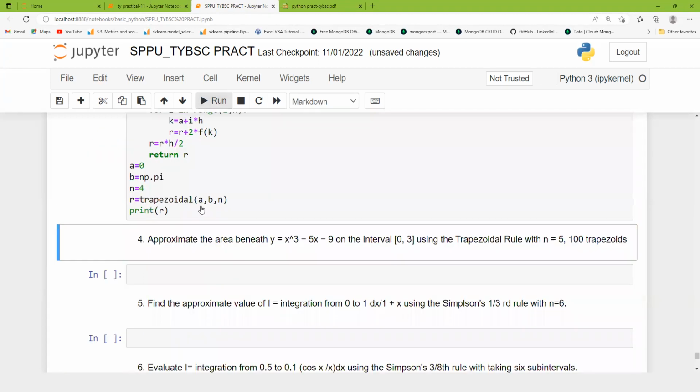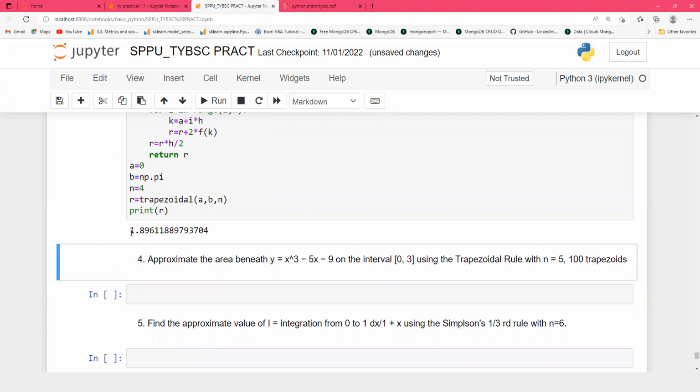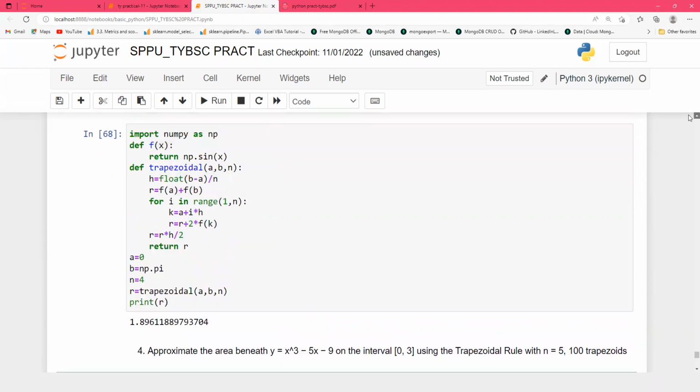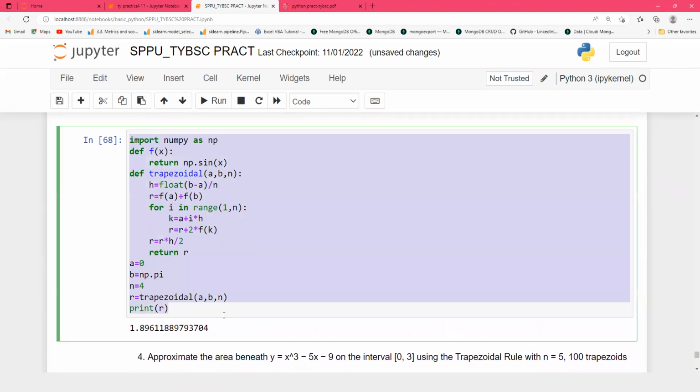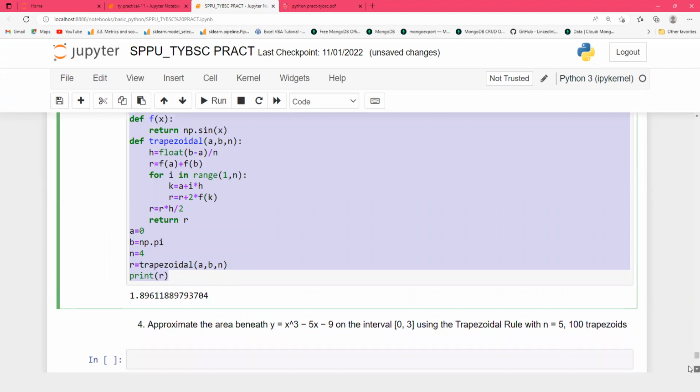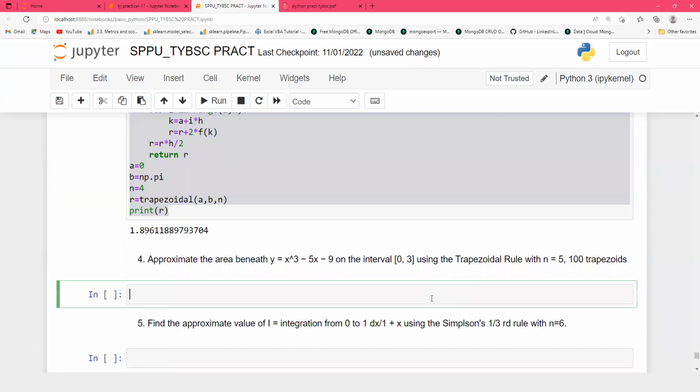So we will get some output, that is 1.89611 and so on. Let's move to the next question, guys. Fourth question, the same question. I'm copying the same code and pasting it here. Just change the values of a, b and n. So I'm using Control C, and then paste here.